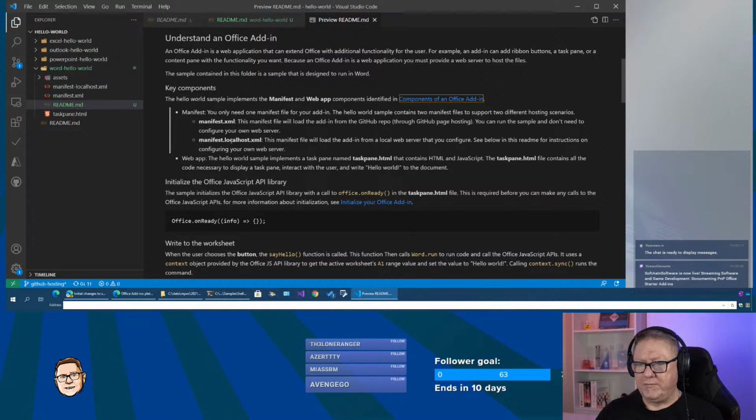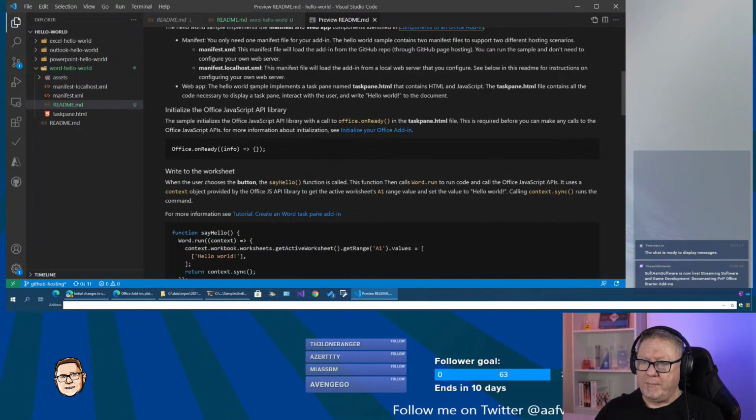And the other one, manifest localhost XML. Manifest file will load the add-in from a local server that you can configure. See below in the README for instructions to configure your own web server. Web app. The Hello app implements the task pane named task pane HTML. It contains HTML and JavaScript. The task pane HTML contains all the code necessary to display the task pane, interacts with the user, and write Hello World to the document.